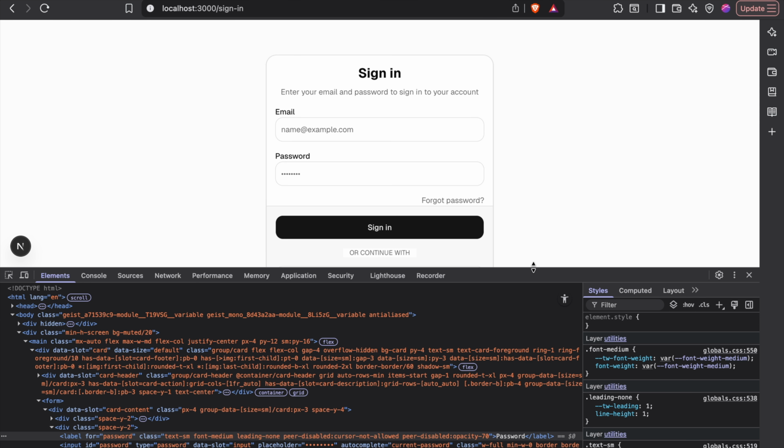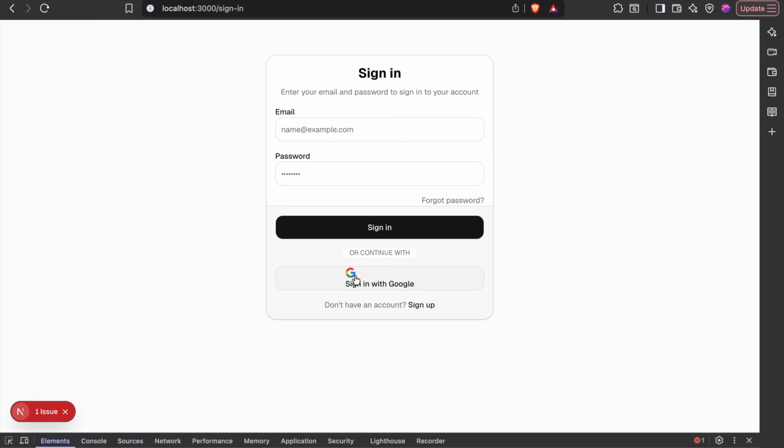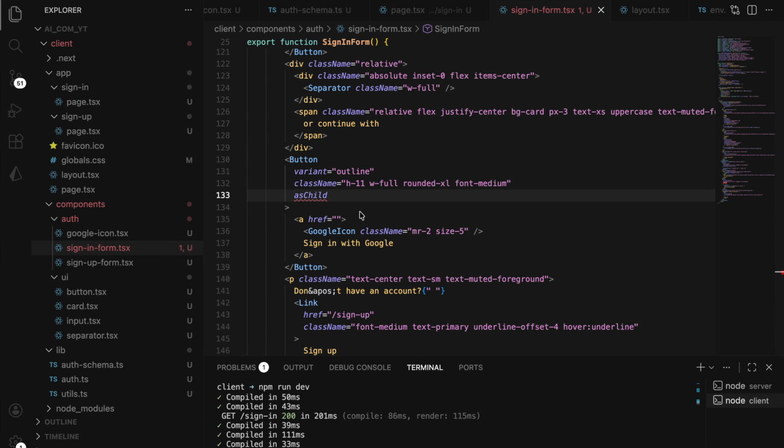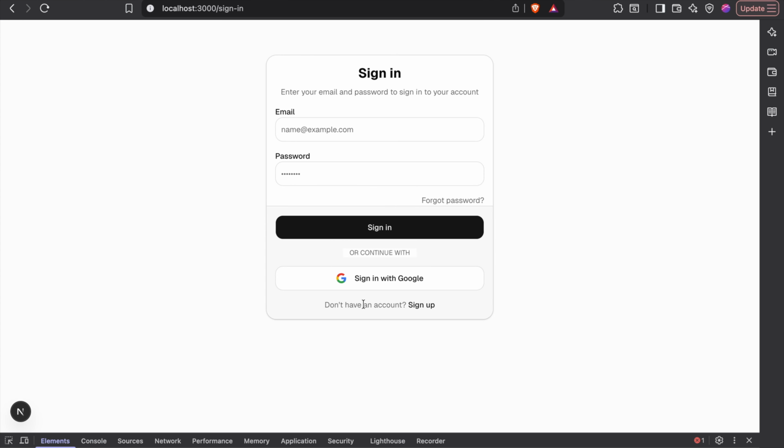Okay, and this is the sign in form. This icon should be on the left side, so I can move it here. Okay, so this is how our sign in form is going to look.